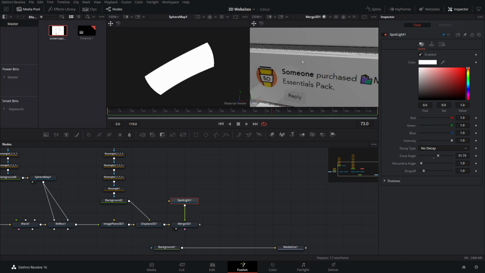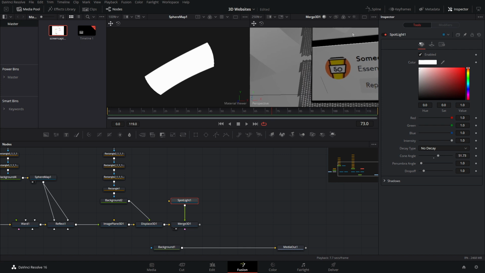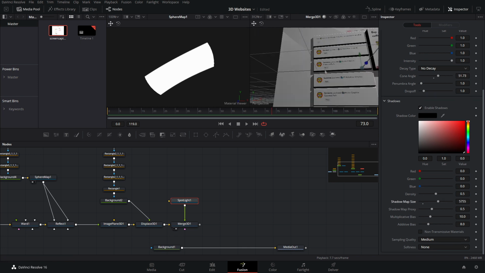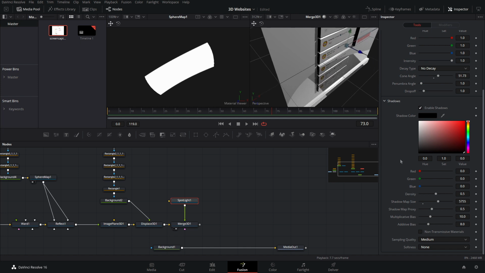And one thing that we need to do is, if you look at these shadows, they're not high resolution. That's because the light is kind of far away. So if we come down in the shadows, then up the shadow map size, as you can see, that will bring up the quality. And again, the higher you go with that, the longer it will take to render.